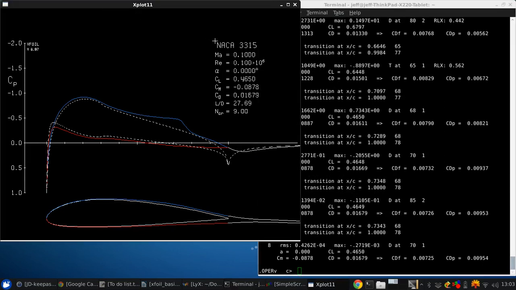So this is the result for this NACA 3315 at Mach 0.1, Reynolds number of 100,000, and alpha is the angle of attack of 0. We get a lift coefficient of 0.465, moment coefficient is negative 0.0878, and the drag coefficient is 0.0169. The lift to drag ratio for the airfoil is given here and is 27.7. NCR is a parameter related to how Xfoil determines when the flow transitions from laminar to turbulent flow, and it's not something that we're going to need to change here.